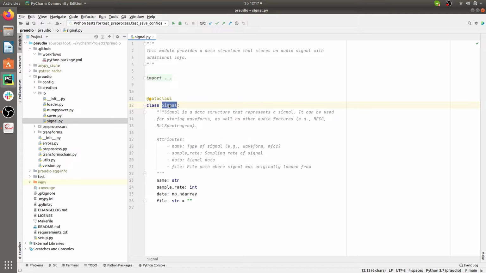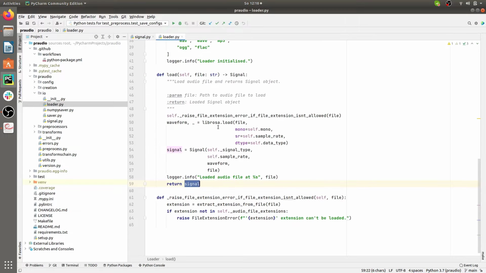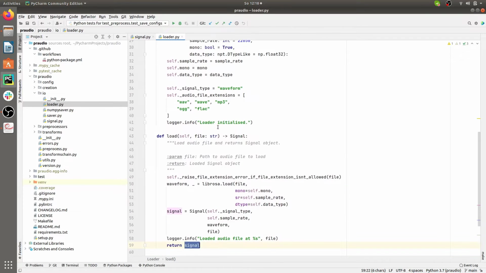Now, signal is a data structure, indeed it's a data class where we store a bunch of different information about any signal. So the name, so this could be for example MFCC, mel spectrogram or waveform, then the sample rate, the data where we actually have the values for that signal, and then the file, which is where we loaded this signal from.